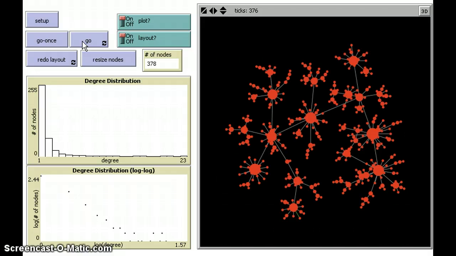So what it's doing is adding new nodes into the model all the time and connecting them randomly, but with a higher probability that it will connect to a node which has a pre-existing high number of connections than to one where it only has one or perhaps two connections.